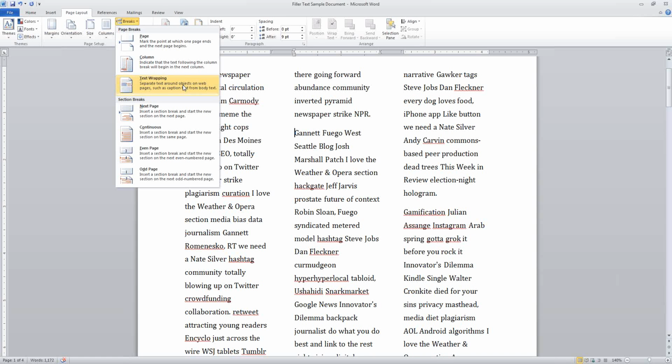The next one down I just want to discuss briefly. It's a little out of scope here. This one is called a text wrapping break. It's really just if you're using Microsoft Word as a blogging or web designing tool of some sort. It's basically designed to allow you to separate a hunk of text from the body text, such as a caption for an image. You basically put these text wrapping breaks around it to keep the text with your image, and it separates it from the body text.